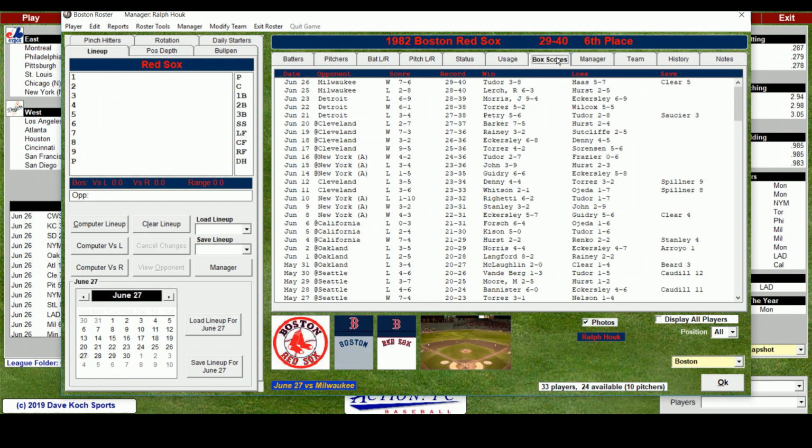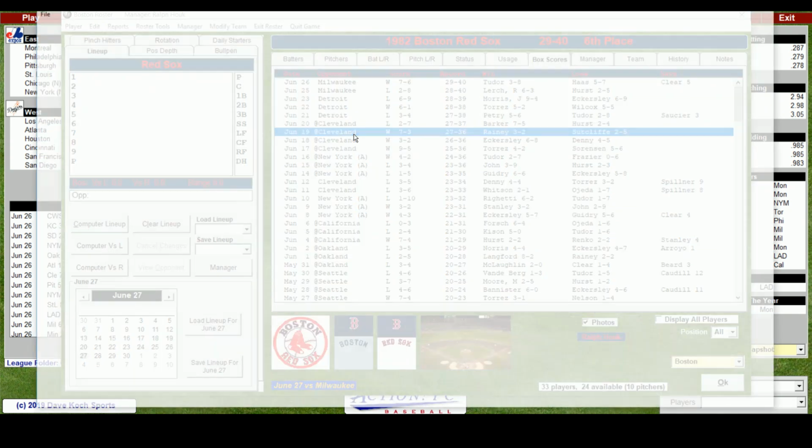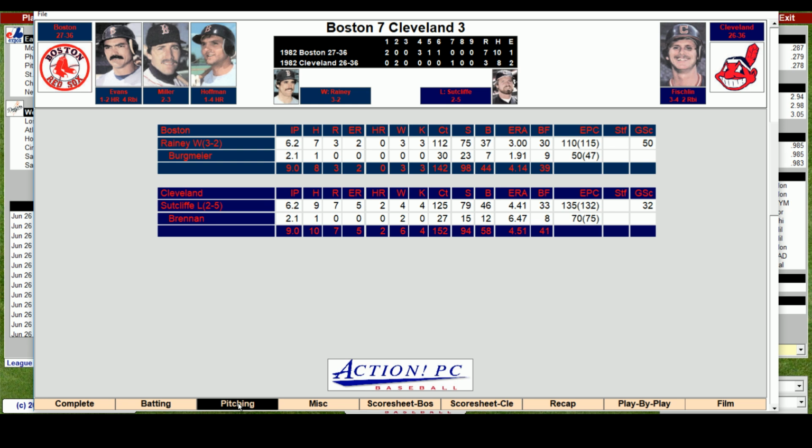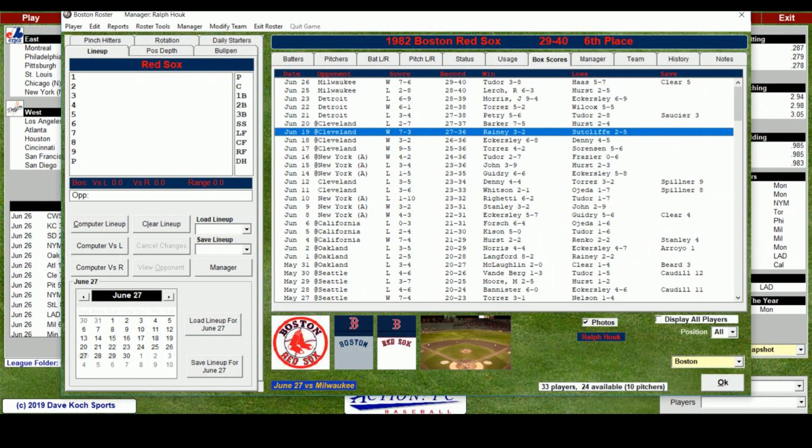Now here are the box scores. At a glance, you want to click on one. Boom. Here's how Boston beat Cleveland on that particular day. And Dwight Evans had 4 RBI. Looks like he had a home run too. And Chuck Rainey went 6 2/3 innings and didn't make me cry that particular day. Okay, all from the team screen.